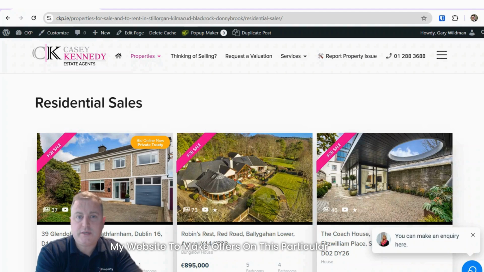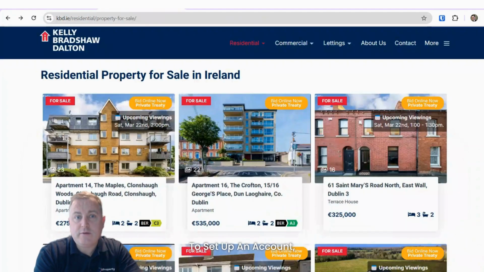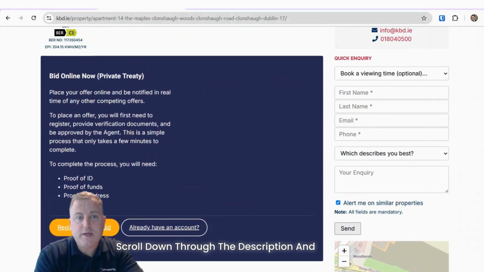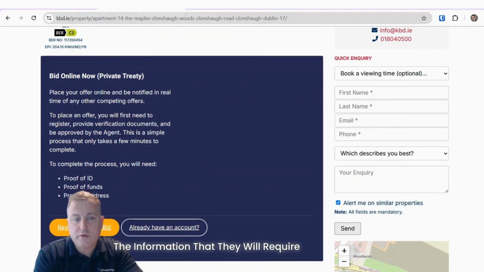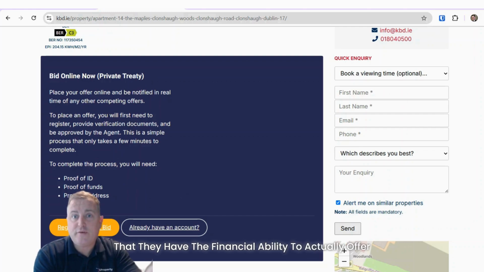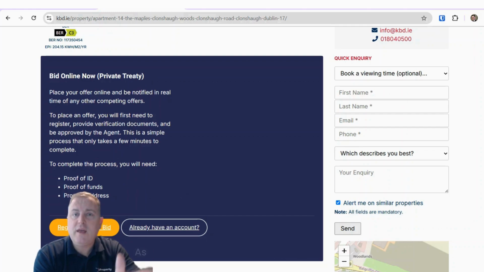To make offers on this particular property, they will be required to set up an account. To set up an account, they simply will click on the listing, scroll down through the description, and they'll see the information here about how to set up an account, the information that they will require to be verified. One of the good advantages here is that during the verification process, the buyer understands that they need to give you some information to satisfy you as the estate agent that they have the financial ability to actually offer and close on this particular sale, as do the other interested parties that they may be competing against.